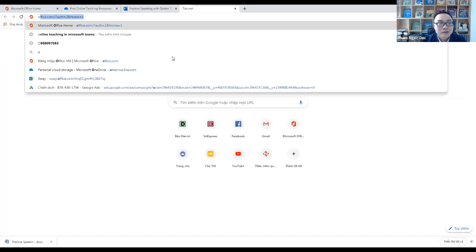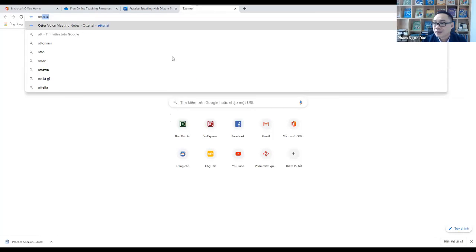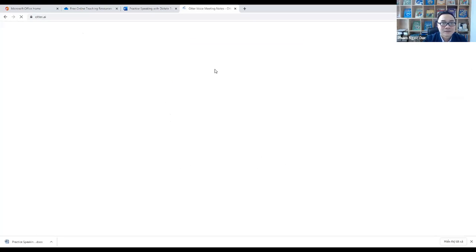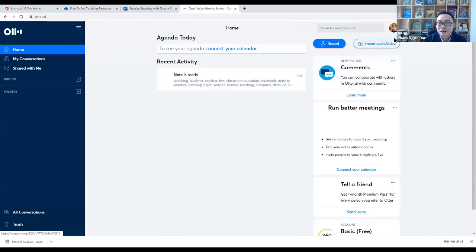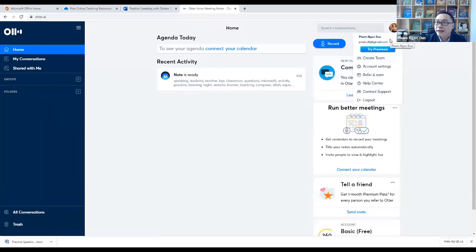You type on the web browser otter.ai. If you already have a Google account or Microsoft account, you don't have to create any new account. Use this account to enter otter.ai. With otter.ai, the first thing you could do is record your voice in a conversation. So let's do it. Today you are going to deliver a lesson about public speaking or speaking about the countryside or your hometown. So let's record.